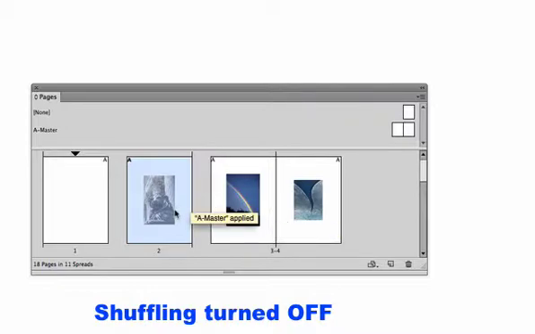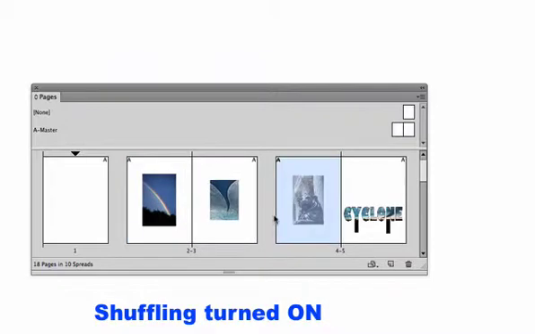The lion has come in as the second page spread, but it doesn't have anything next to it because the other 2 pages didn't shuffle around. See what shuffling starts to mean? I'm going to undo that.